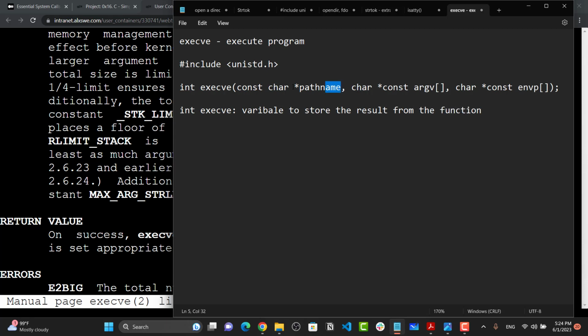And the second thing it takes is a char pathname. If you write /bin/ls, that's the pathname for this command, so it takes the pathname for the file which has the command. So we can say it's a pointer variable to store the name or the pathname for the file.